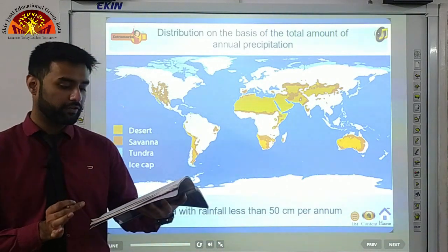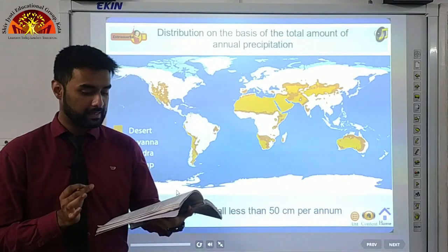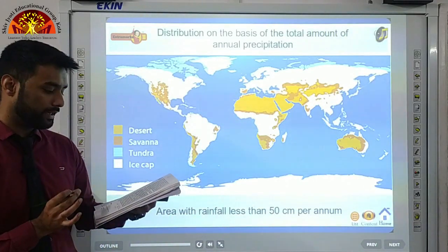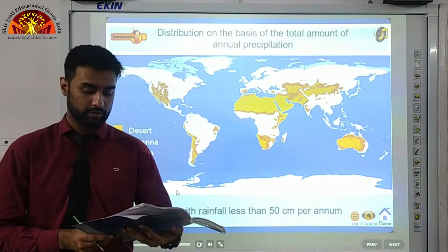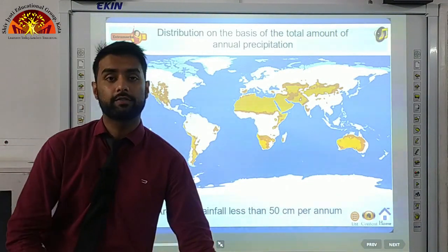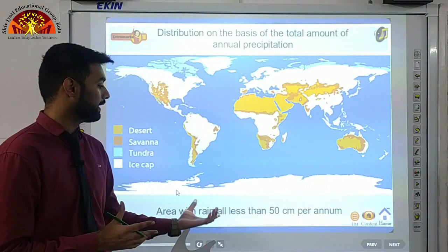Seasonal distribution of rainfall provides an important aspect to judge its effectiveness. In some regions, rainfall is distributed evenly throughout the year, such as in the equatorial belt and in the western part of cool temperate regions. So there are some areas where it rains plenty, but there are some areas which get very little rain.